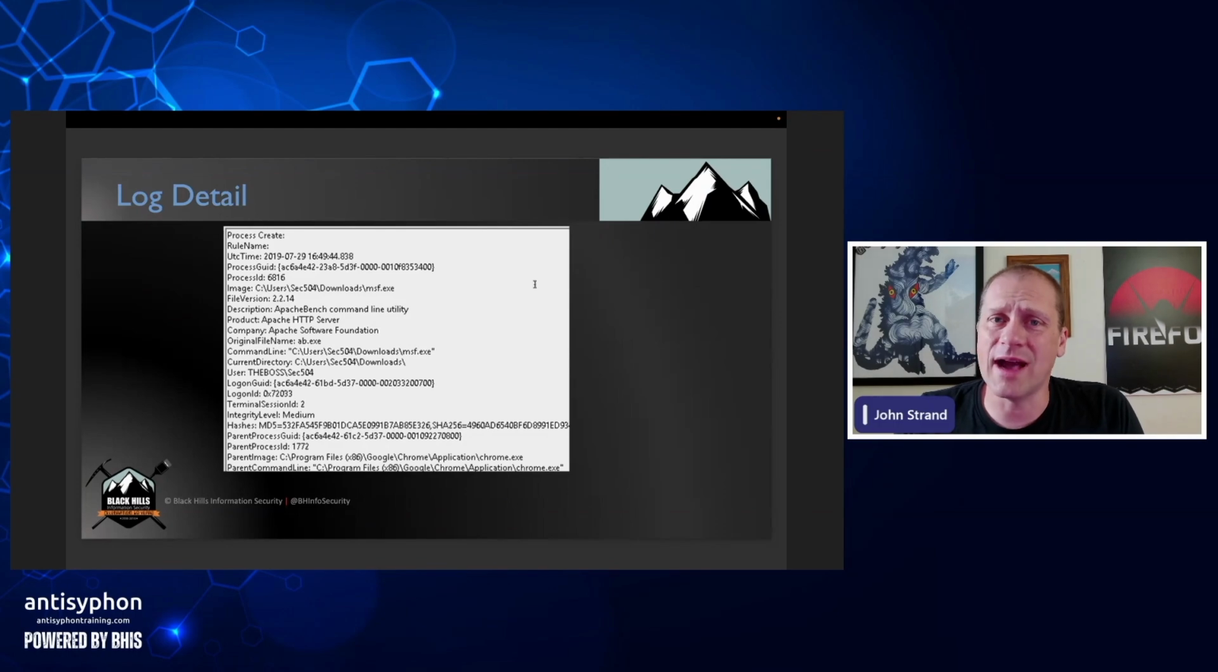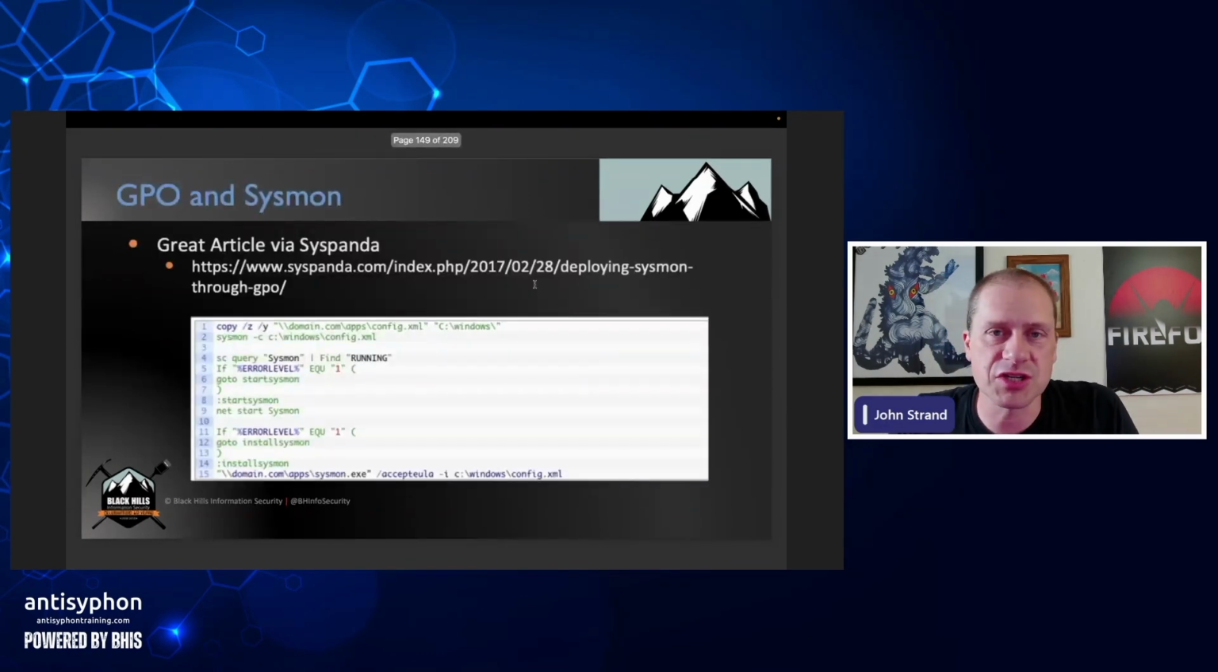But boy, actually turning on logging for the things that matter, that seems hard. No, this is the stuff at a minimum that your organization should have. You can also push it out with group policy.